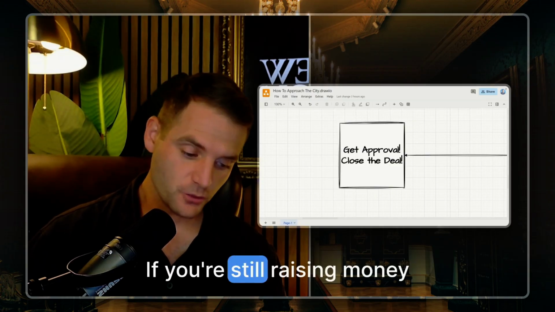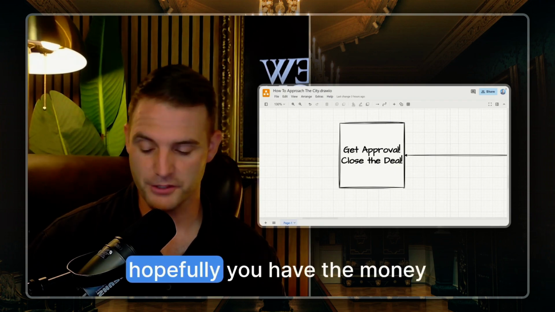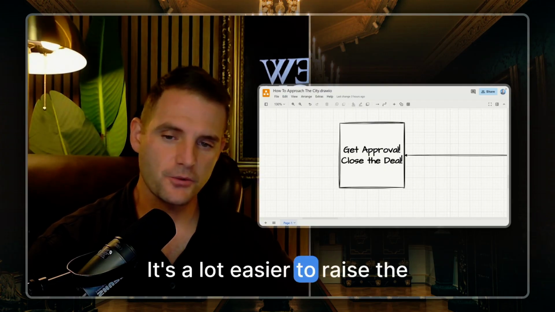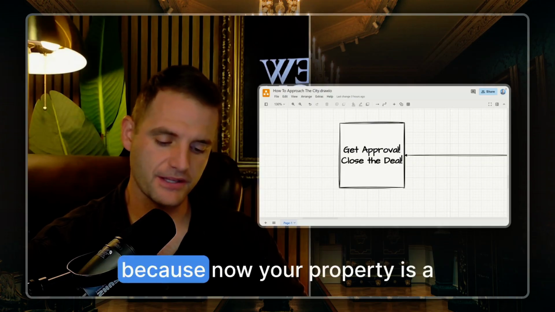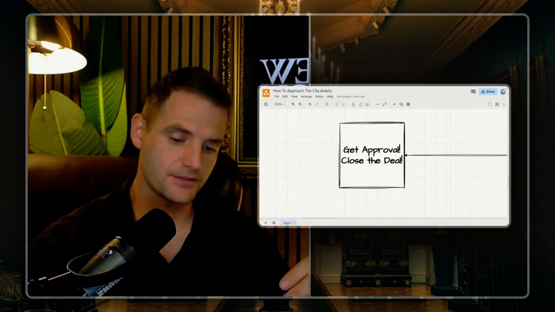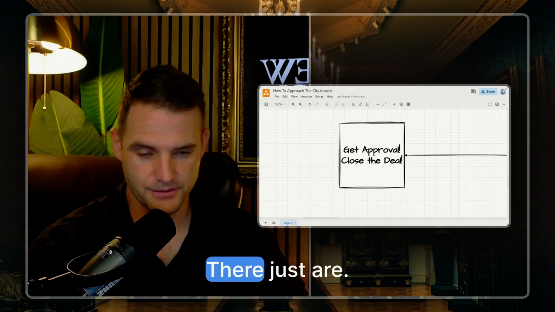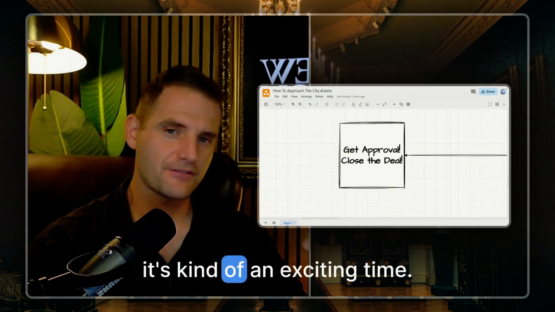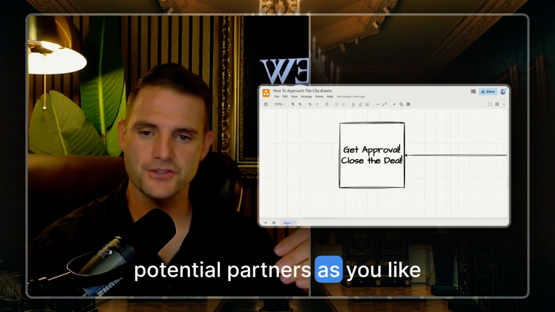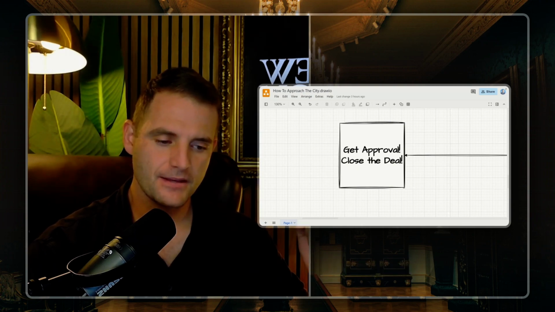Let's talk about that. If you're still raising money and you got the approval and you still have time in your feasibility before you close the deal, hopefully you have the money that you need. But let's say you wanted to raise more. It's a lot easier to raise the money now that you have an approval for a rezoning, because now your property is a valuable asset to exit with, to present before buyers. There are a lot more buyers out there for multifamily assets than there are hotel buyers. There just are. So it's kind of an exciting time. Now you can get on your horse and talk to as many potential partners as you like to raise additional funds or final funds or whatever you lack.